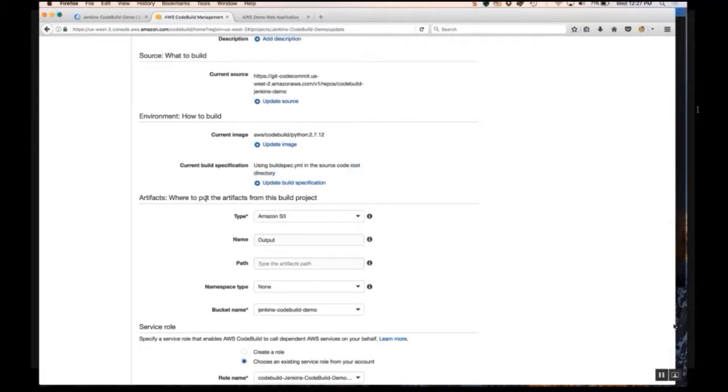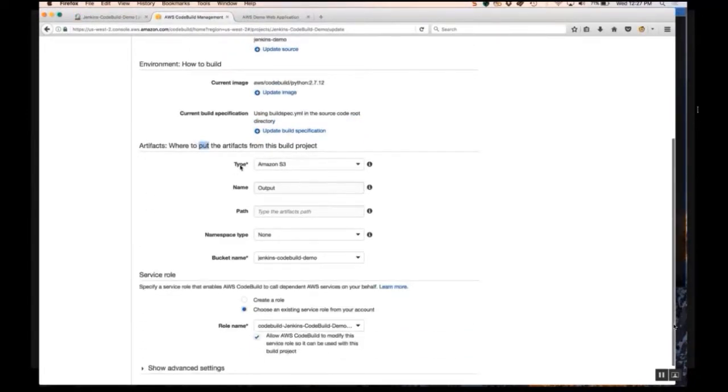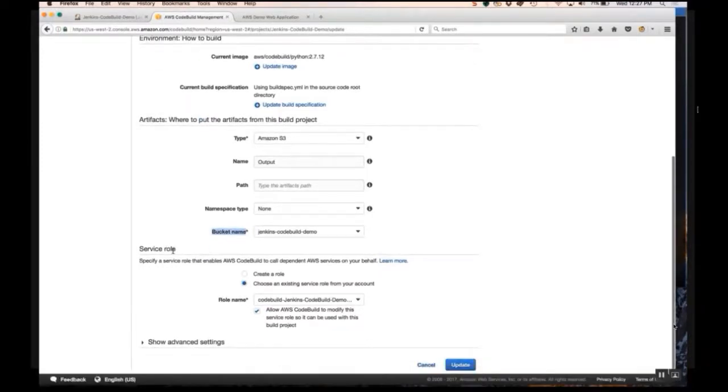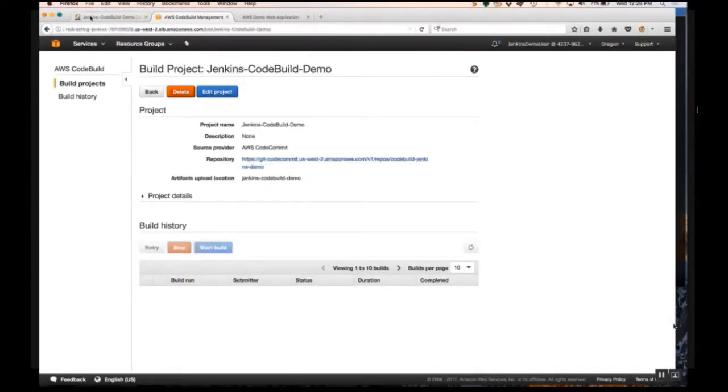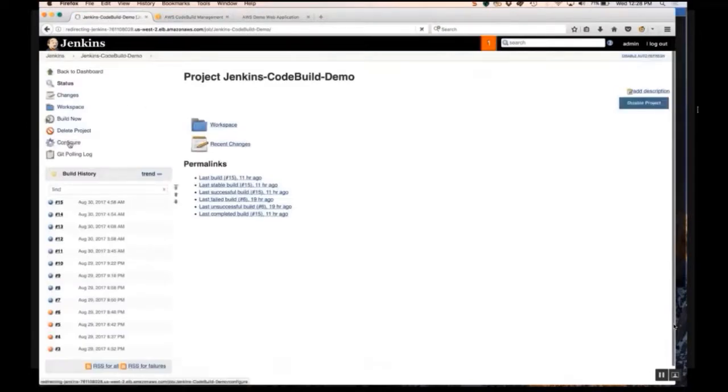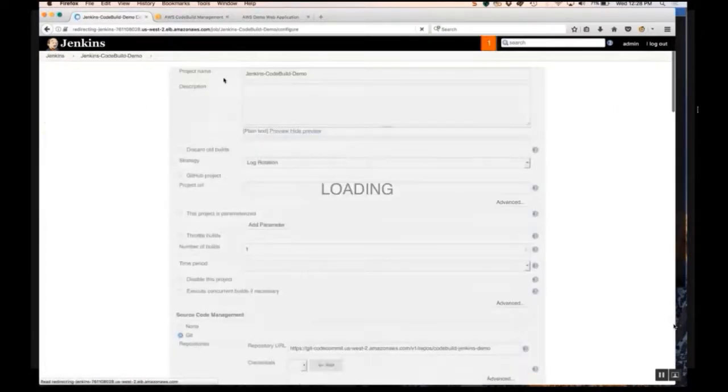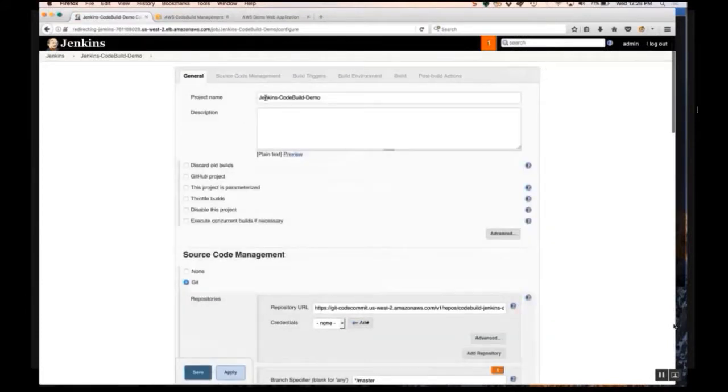This output artifact, we're going to have AWS CodeBuild push the build artifact to Amazon S3 to a bucket called Jenkins CodeBuild Demo. And we've created a service role for AWS CodeBuild to allow it to interact with the necessary AWS services, such as CodeCommit or Amazon S3 on your behalf. All right, and let's look at the project that's associated with the code base and see how it's set up.